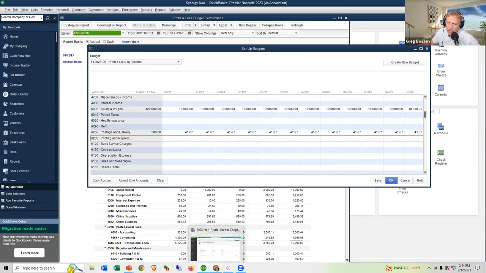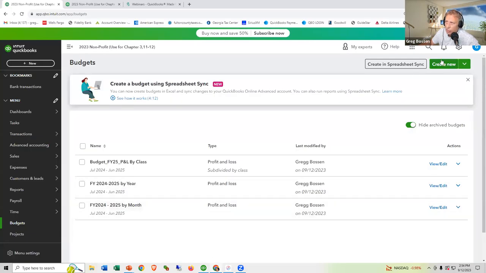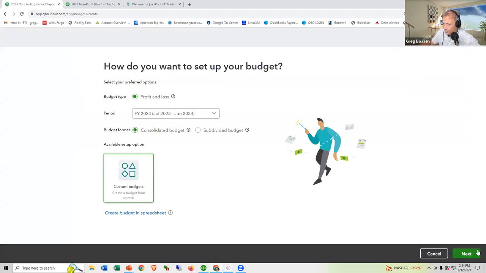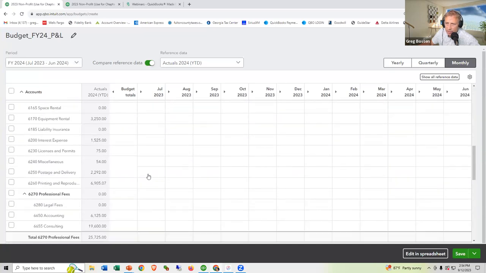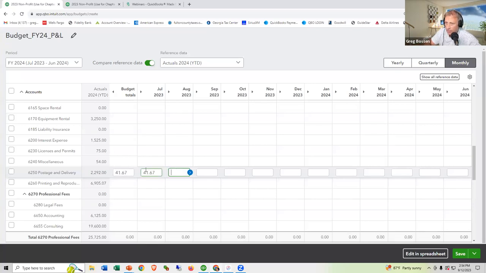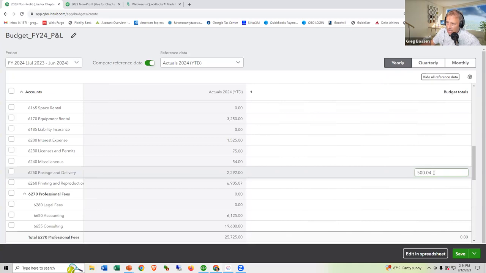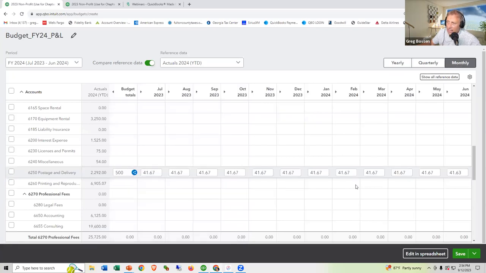That's one advantage that the online edition has, because when I go to do a new budget in the online edition, I go down here to where postage is. Now, if I put 500 and divide it by 12, then copy across, I'm going to get that same problem where there's a rounding error of 4 cents. But what's cool is, if you want a budget by month, you can take yearly and say I want the budget to be $500. Then you can go back to monthly and see that it automatically fixed it for you, does the rounding for y'all.